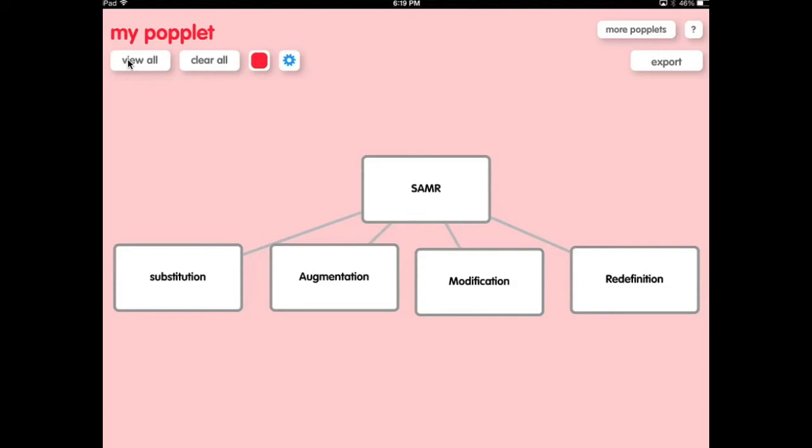Now, if you do spring for the full version, which I believe at this point in time is $4.99, you will have the opportunity to create more Popplets, and you'll also have the ability to do some collaboratively. You could also go to their website and create an account, and with that account, it'll allow you to work either online on a computer or on your device.